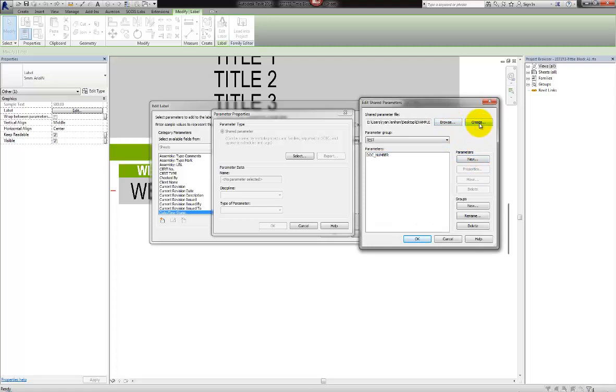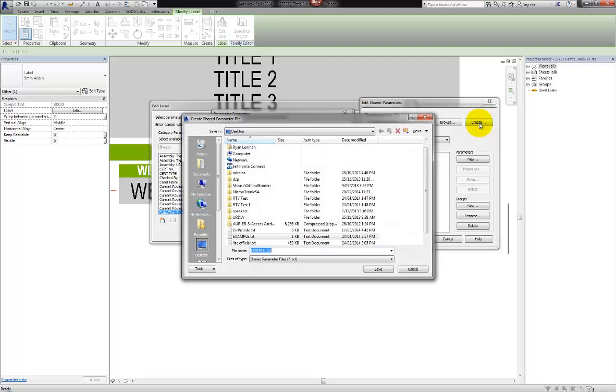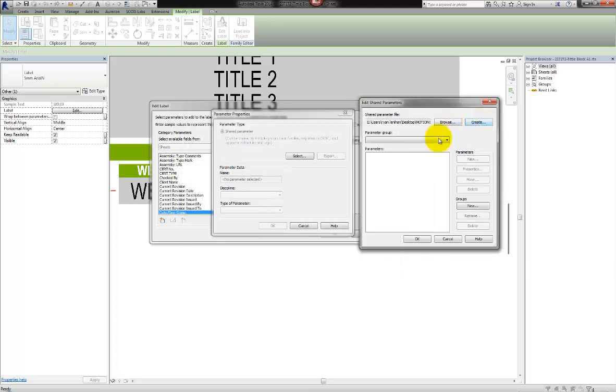So just say, for instance, we're going to create a project shared parameters file. We don't want project specific parameters making their way back into the company parameter file. So it's quite common for a separate shared parameter file to be maintained per project, just for little things like this here and there. So I'll just call this motion gate shared parameters.